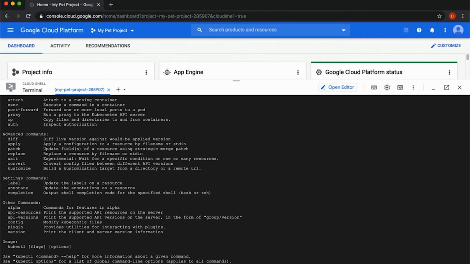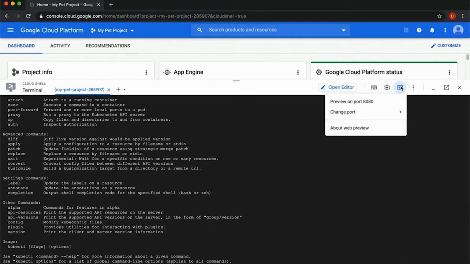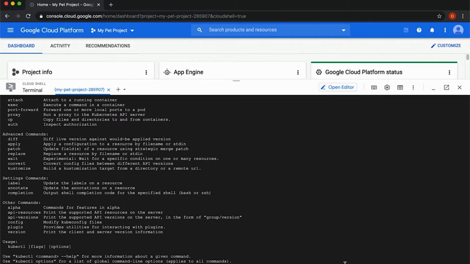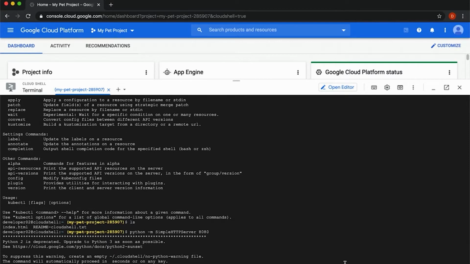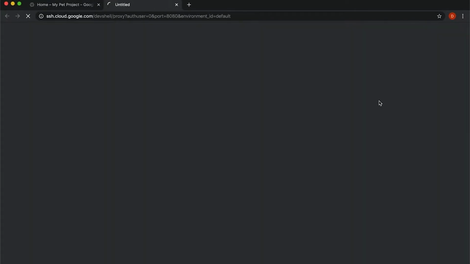Another feature of Cloud Shell is called Web Preview. We can use Web Preview to access selected ports of our Cloud Shell VM through the web. To test this, let's start a simple Python web server that will serve our index.html to the web through port 8080. To access it through the web, let's click on Web Preview and select Preview on port 8080. This will open a new window where we can now see our index.html being served.